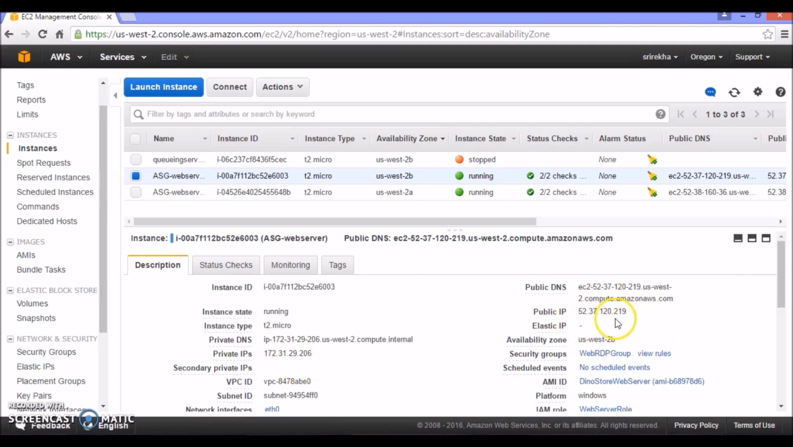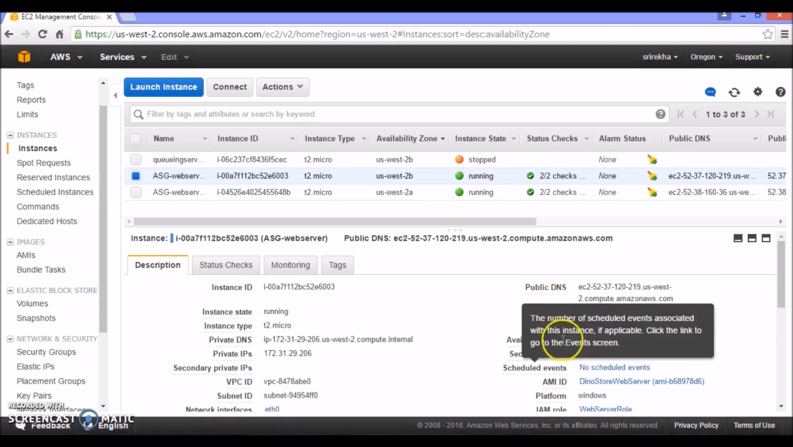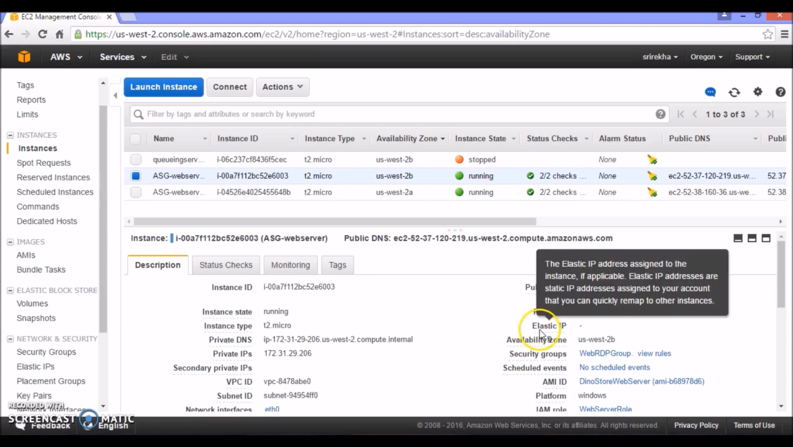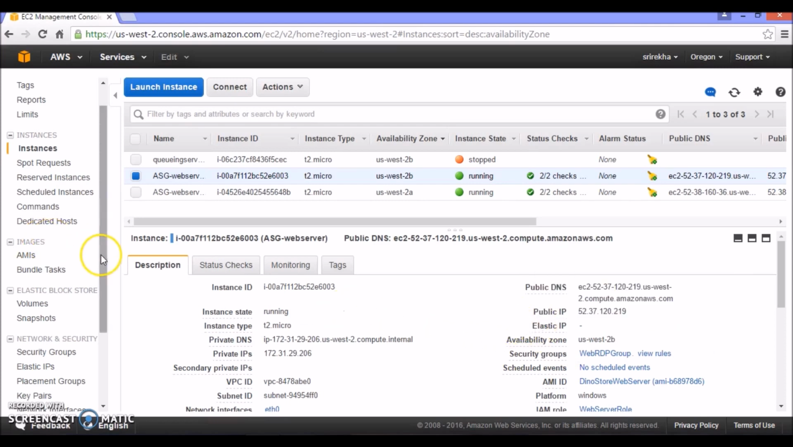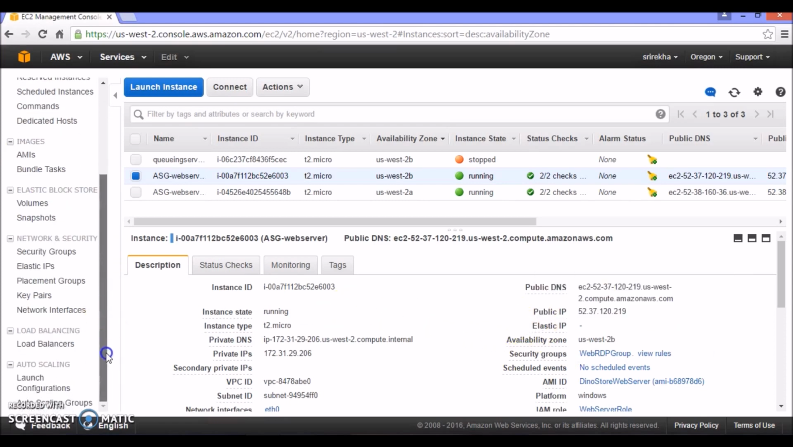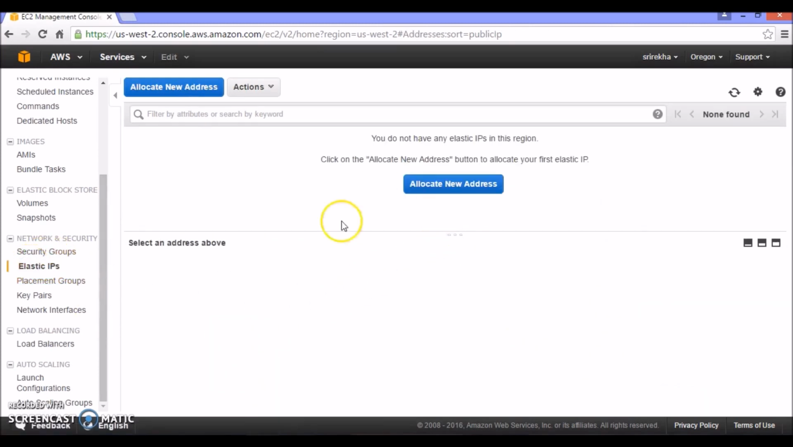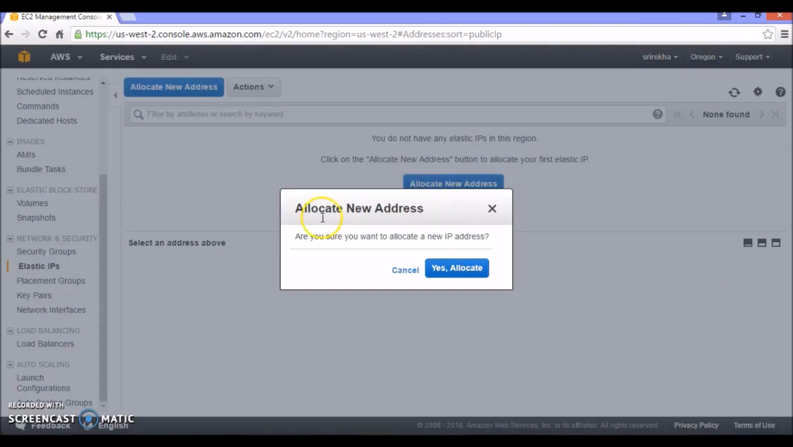This public IP is not permanent for any instance. By default, it does not have any permanent public IP. So to get a permanent public IP, we can use the Elastic IP service. To create an Elastic IP, in the navigation pane, just come down and select Elastic IPs. Here you can create a new Elastic IP by clicking on Allocate new address.